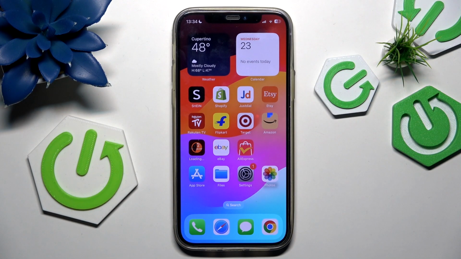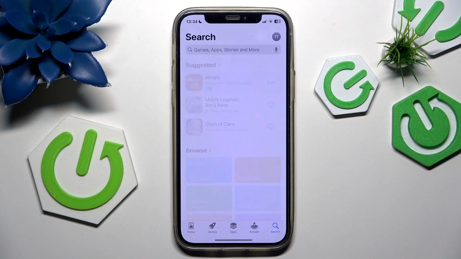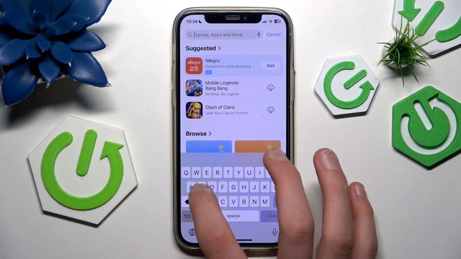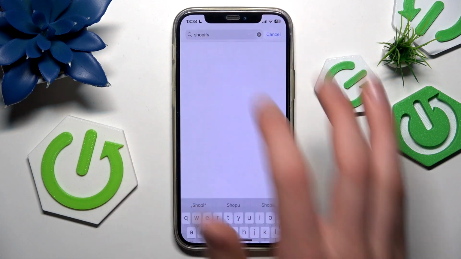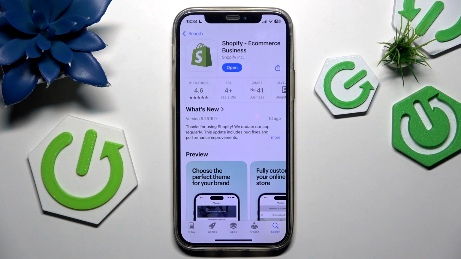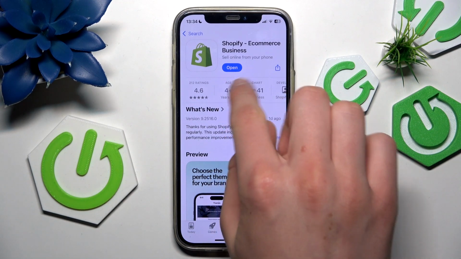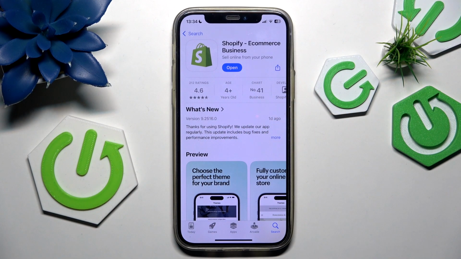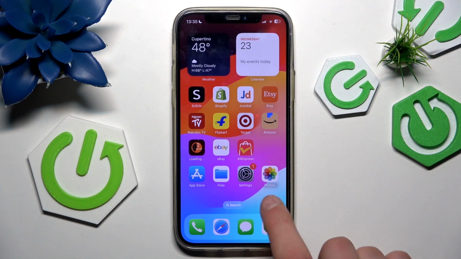So first, what you need to do is go to the App Store, search bar, Shopify, and first you want to make sure that you have the newest version of Shopify. When I have the open bar, there should be an update bar. Is it available? Is it not? This means that you have the newest version.